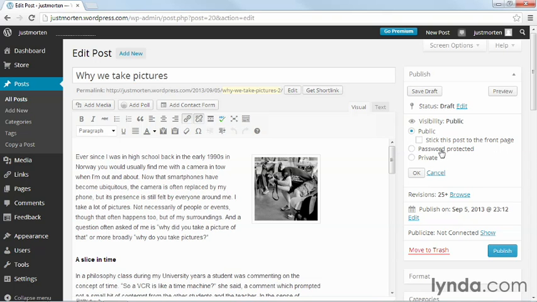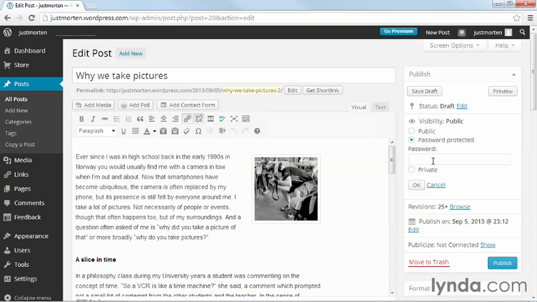Next, you have password protected. If you check this option, you can set a password for your article, and only people who have the password will be able to see it.